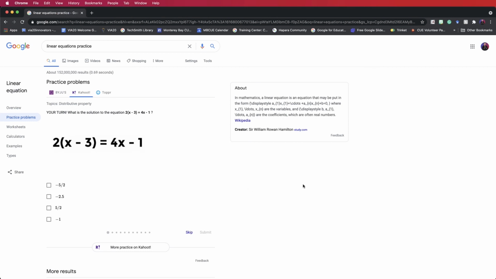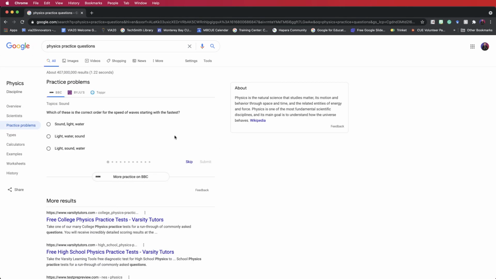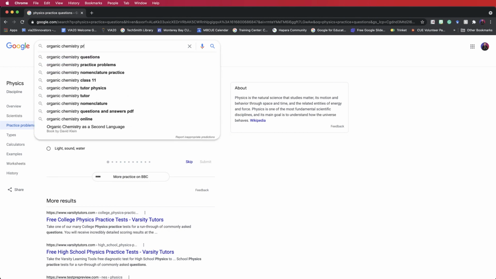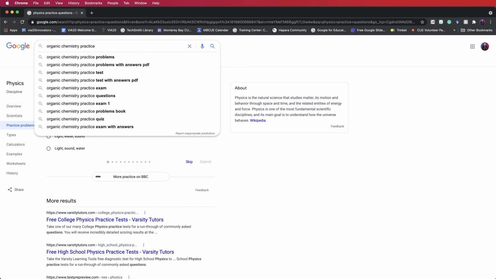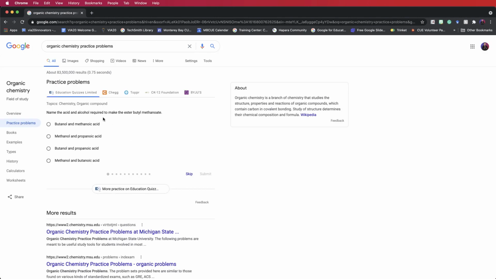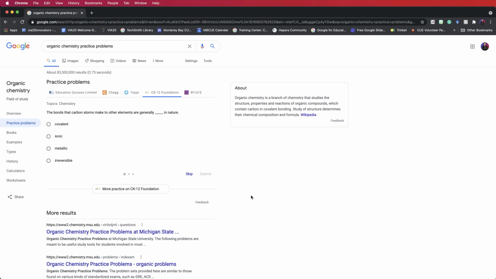But that's pretty neat because you can also look into physics practice questions, and we get a little bit of physics practice questions. We can look into maybe organic chemistry practice questions or practice problems, and we have some examples here as well. So here are your built-in Google practice problems.